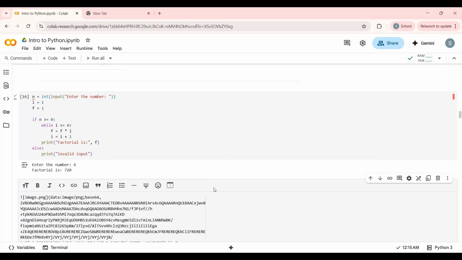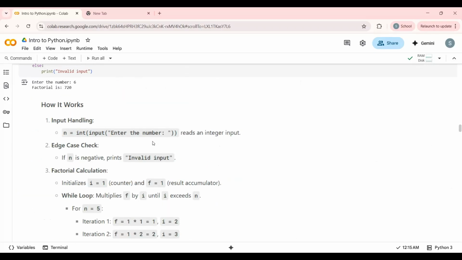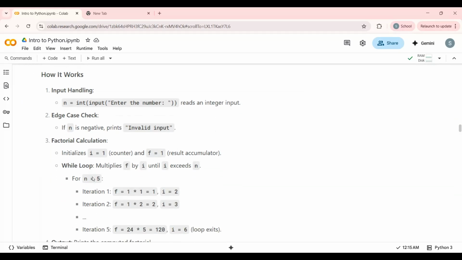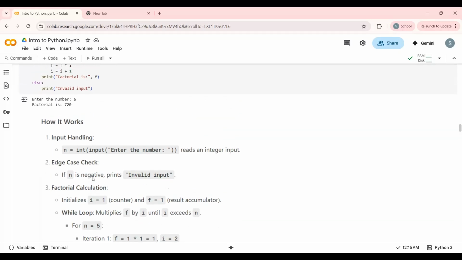So you get 720, right? So this is very straightforward. This we have seen before as well, so nothing new here. But let's go ahead and see what is happening in this code, and then we will take care of the 0 case as well.